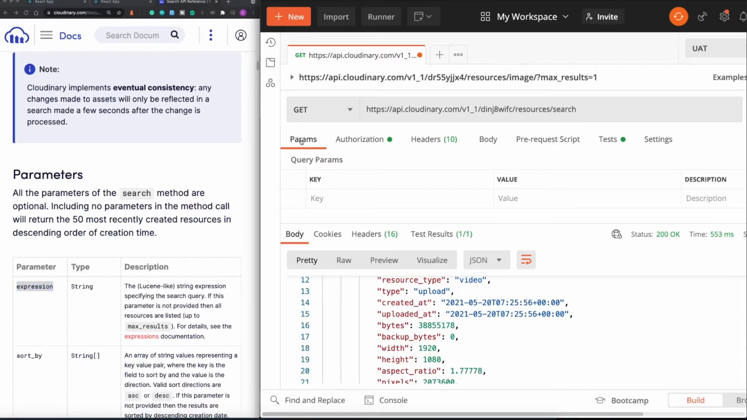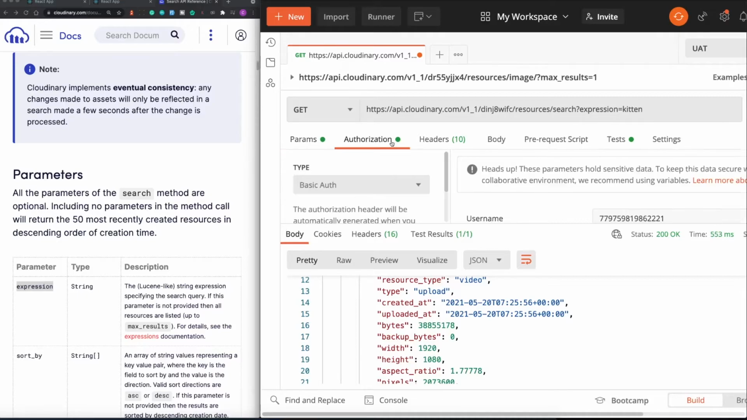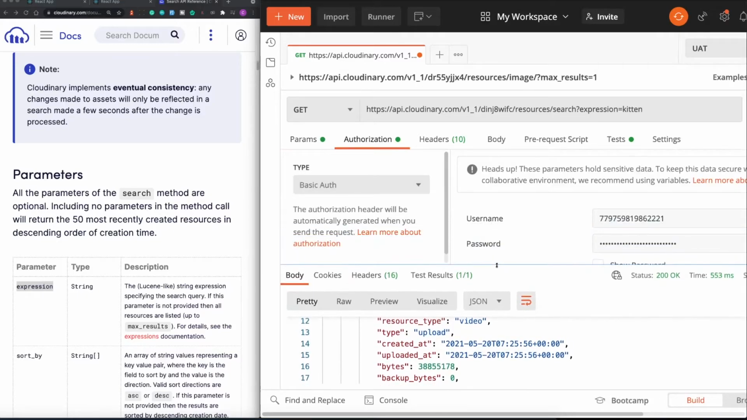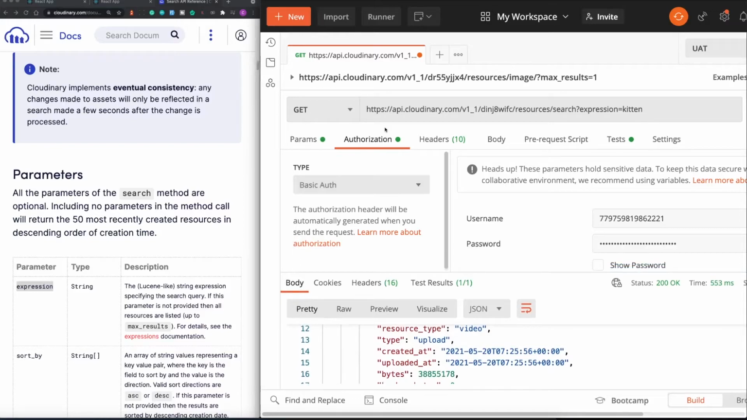So in the params tab of Postman, we can put in expression. For the value, we're going to say kitten. And we'll double check that our authorization is being passed in. Remember, the Cloudinary API uses basic auth, and the username is your API key and your password is your API secret, both of which can be found on your Cloudinary dashboard.